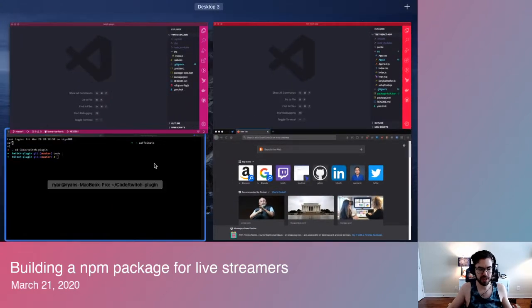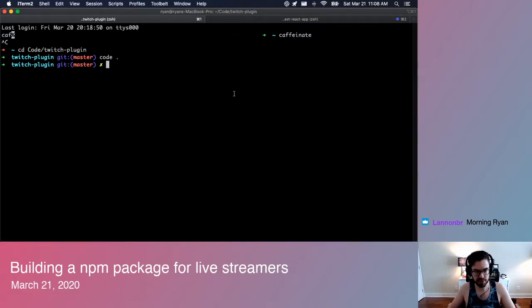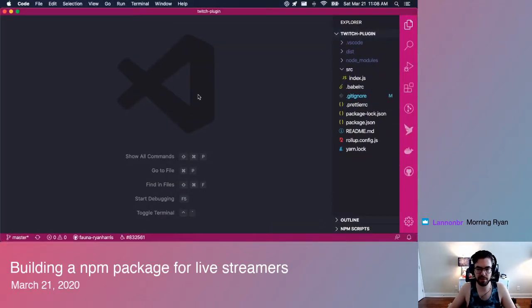Okay, cool. All right, so today we're going to continue working a little bit on this package I've been creating, where basically streamers can auto embed iframes into their sites with a React component if they're streaming.